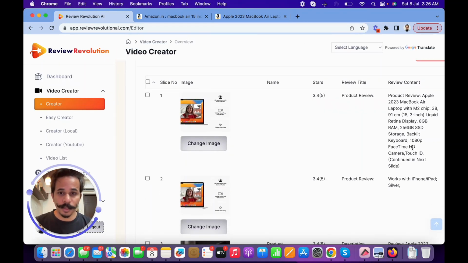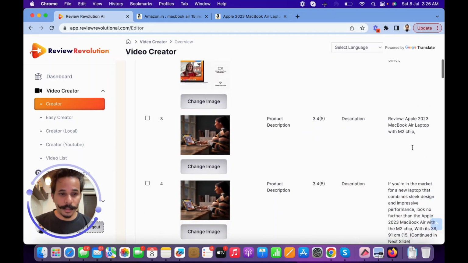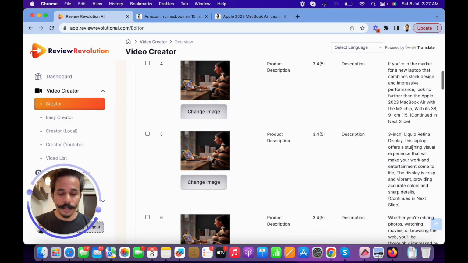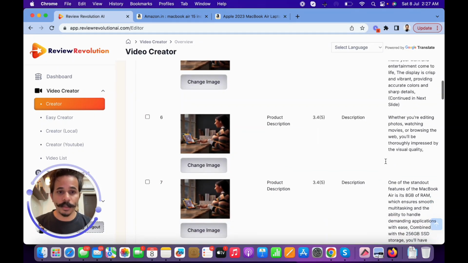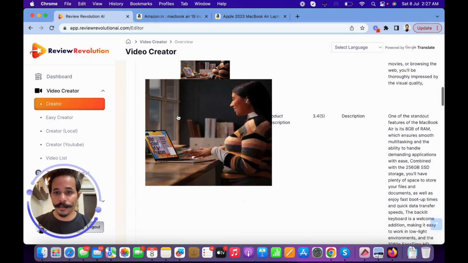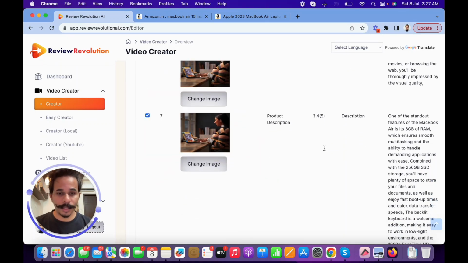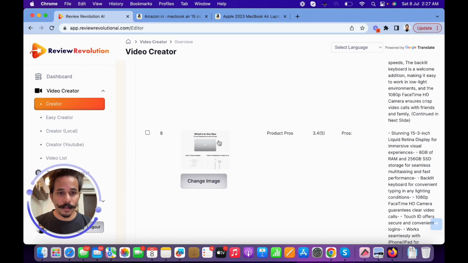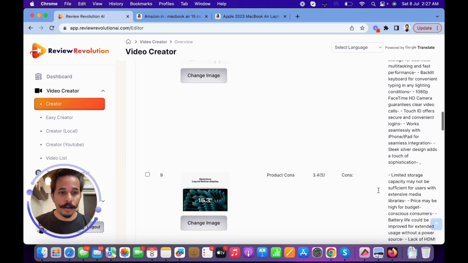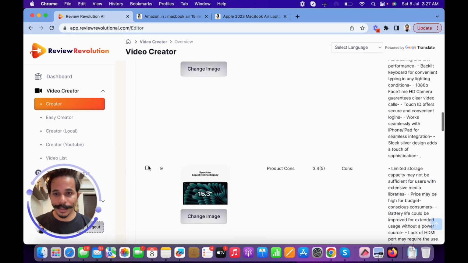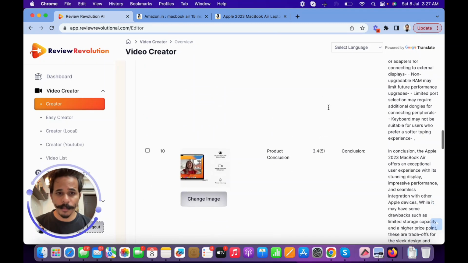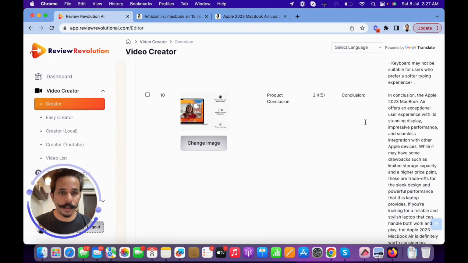There is a description of the product and many more things. So whichever presentation, the slide we want, whichever content we want, we simply select that. So for example, I want this one, I simply select this, and maybe I want this one as well. So this one is with the pros, so it mentions all the pros, and there is one cons. So I'll select pros, I'll select cons, and many more.